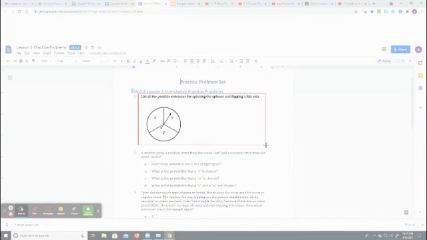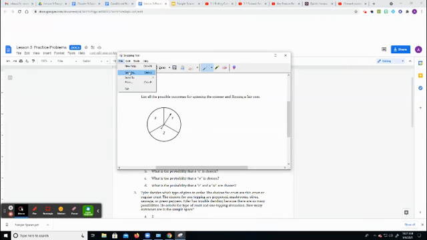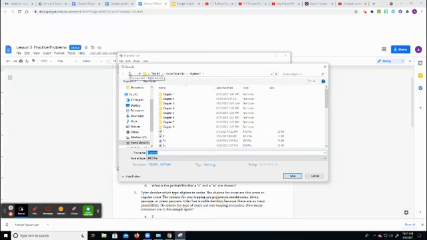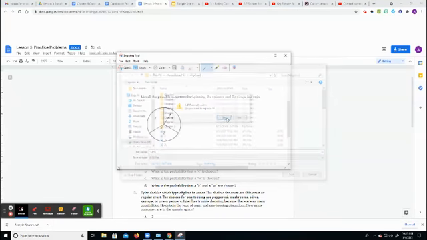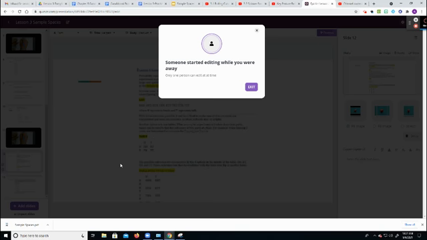Take an image. You're going to have to save it. I always save this as image number 1 and always replace image number 1 and then just put it in there.